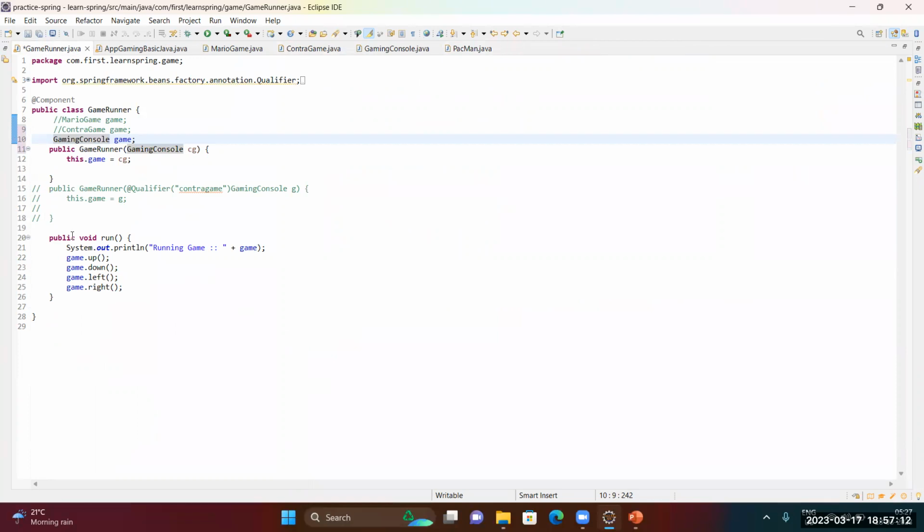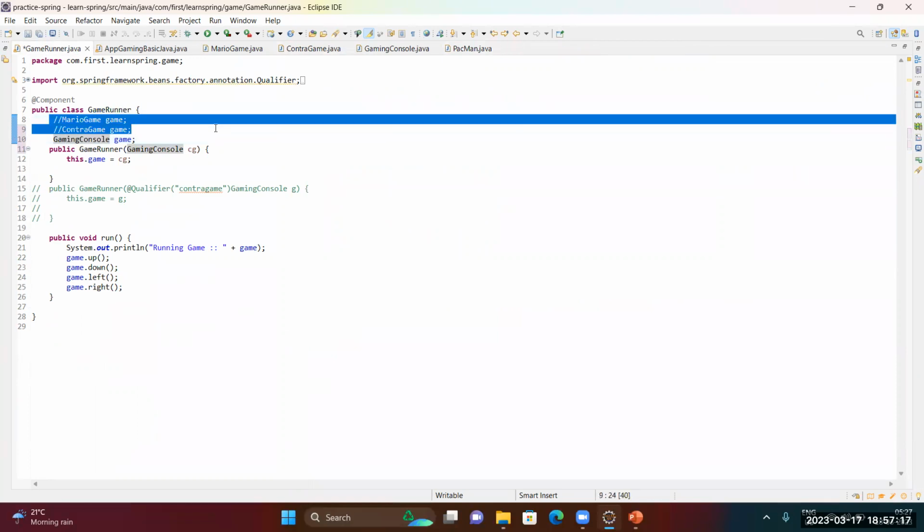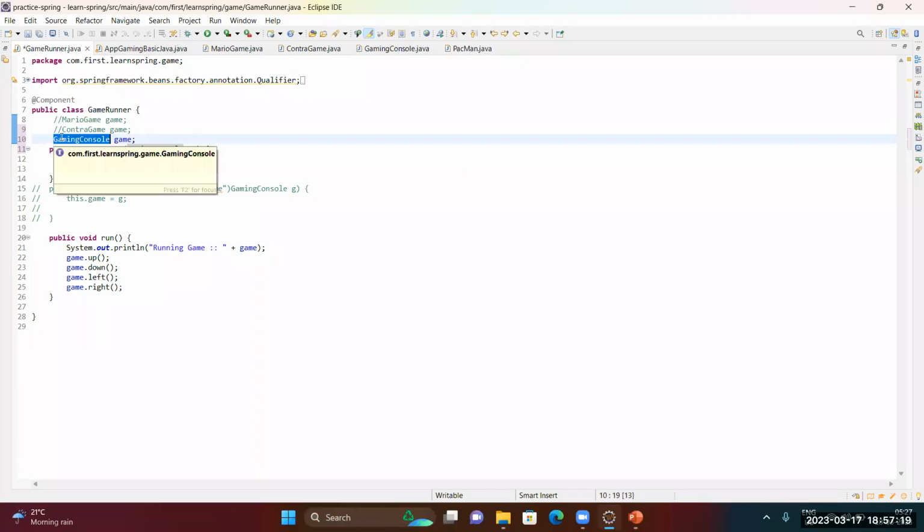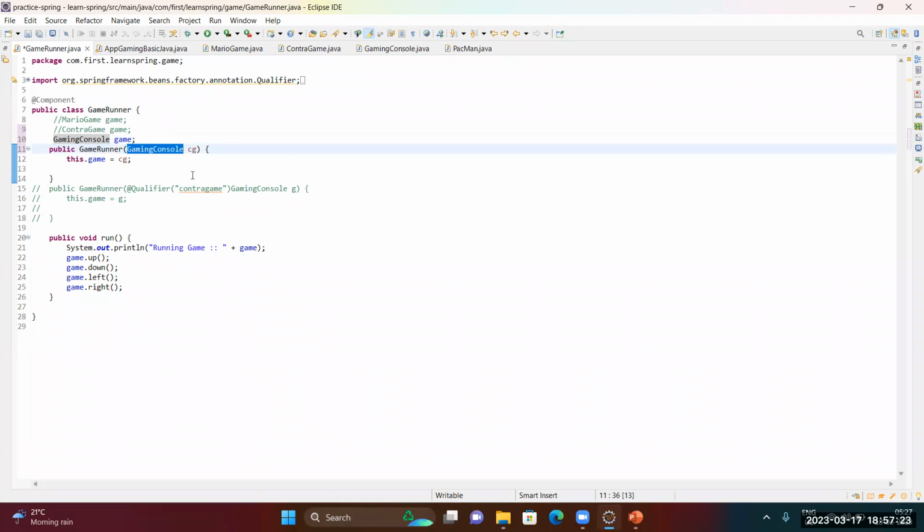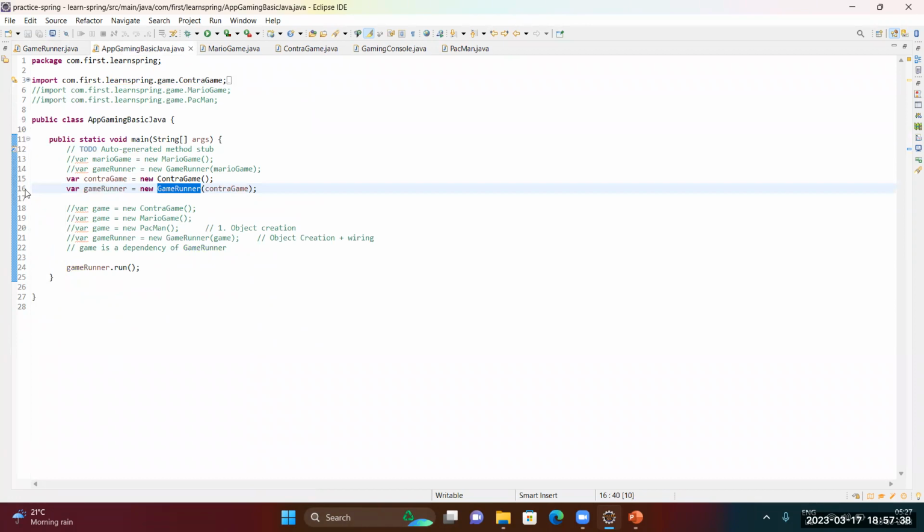In the game runner, what I'm trying to do, instead of calling individual games, is use a gaming console interface reference, and we are passing that interface reference over here to run whatever game we need. So what are all the changes that we need to do in the main class? Let me go back over there, and I'm just commenting this.